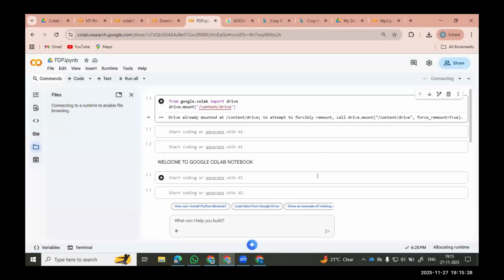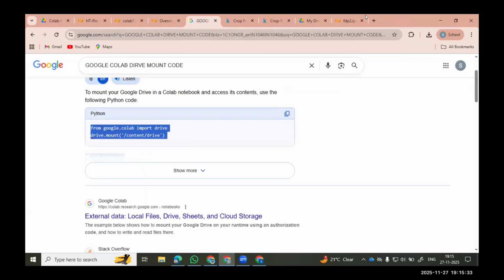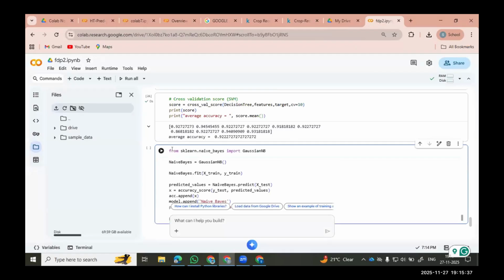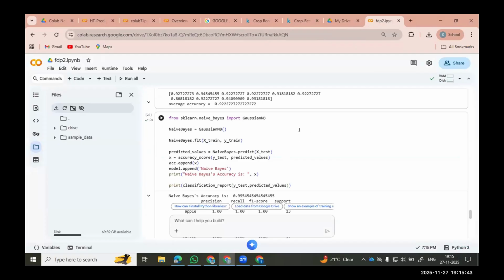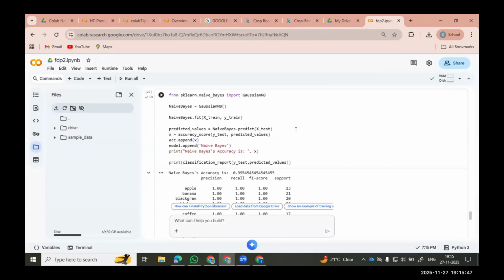Okay, so the internet connection is fluctuating here. Okay, this file we are using. Sorry.